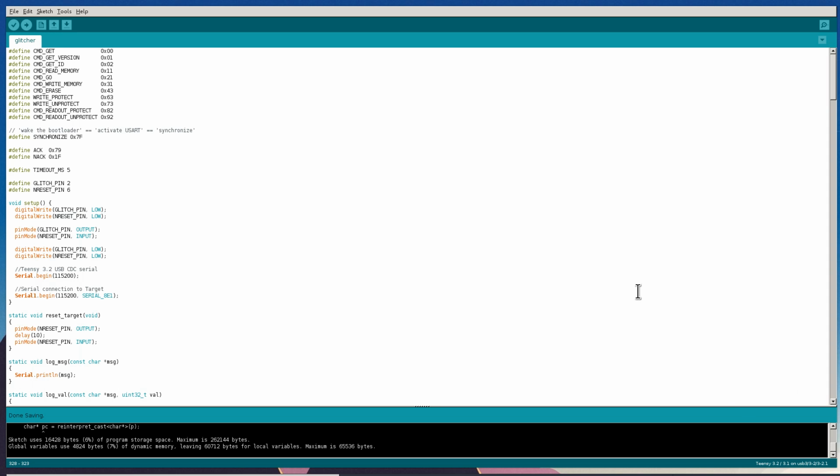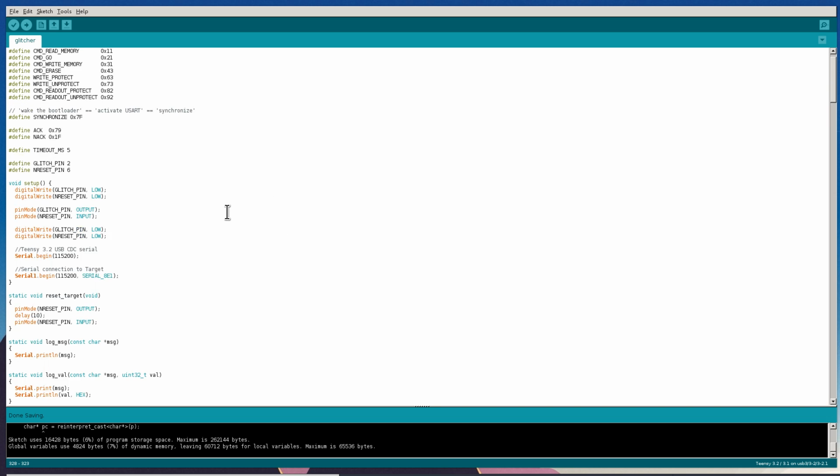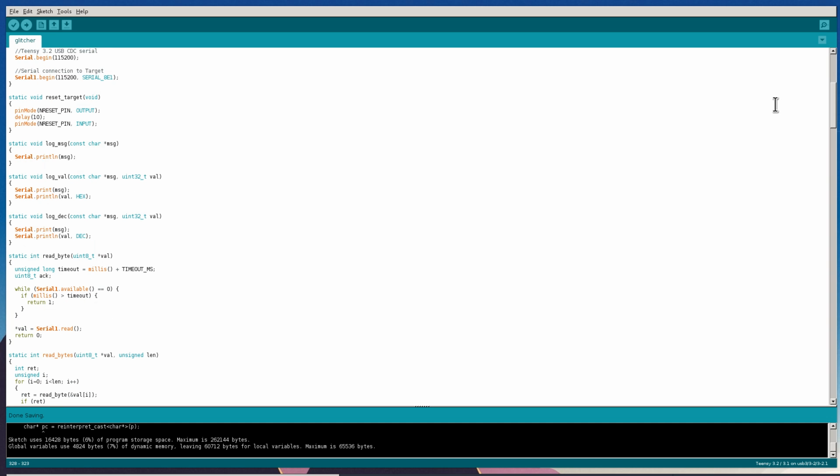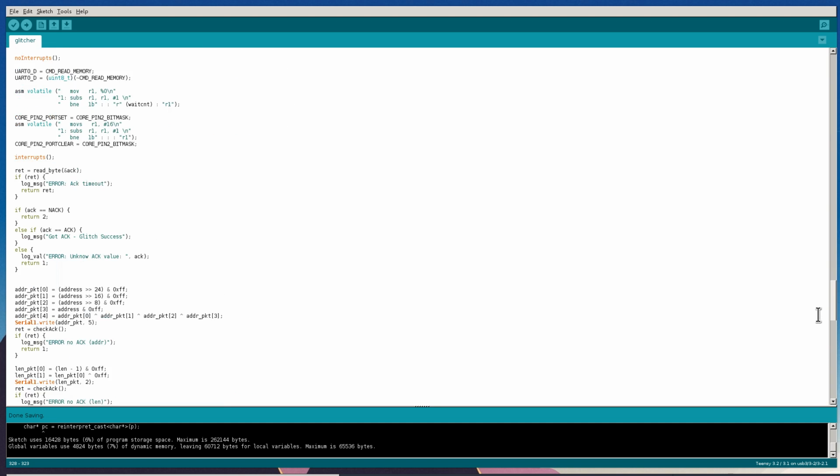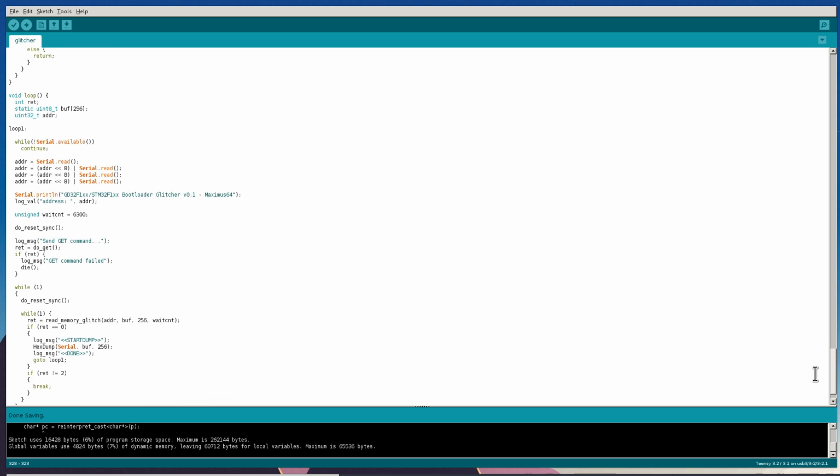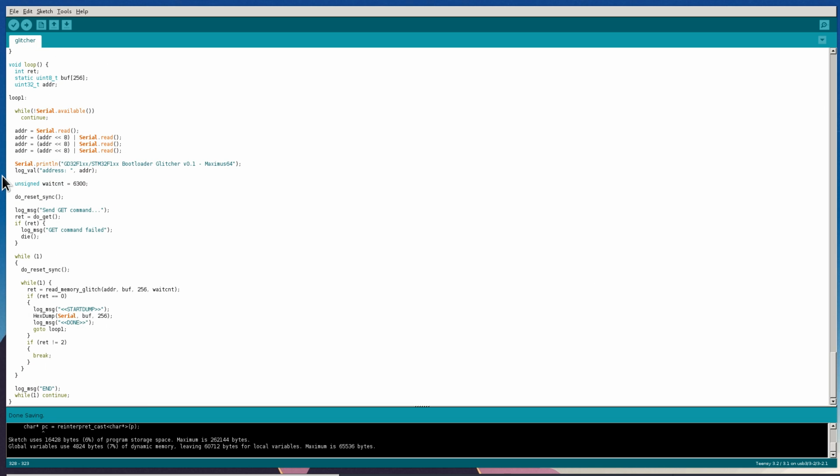This is my code for the glitch attacks. I quickly hacked it up in Arduino, and it's pretty hacky at the moment, but it works, so let me show you what it does. The first thing it does is get the read address from the host, and then we do the chip reset and send it a get command just to test whether communication with the chip is working. It's not necessary for the attack to work.